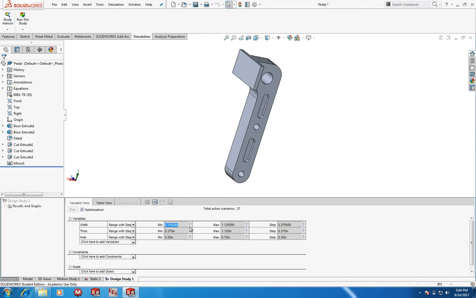So for this one, minimum, I'm going to say 0.25, maximum 0.75, which is what it's already at, with a step size of 0.1. Thickness, same deal. I'm going to do 0.5 up to 0.75 that it's already at. Step size of 0.1. So I'm going by 0.1 because that's easy to work with. You can machine to 0.1 by hand, no problem.